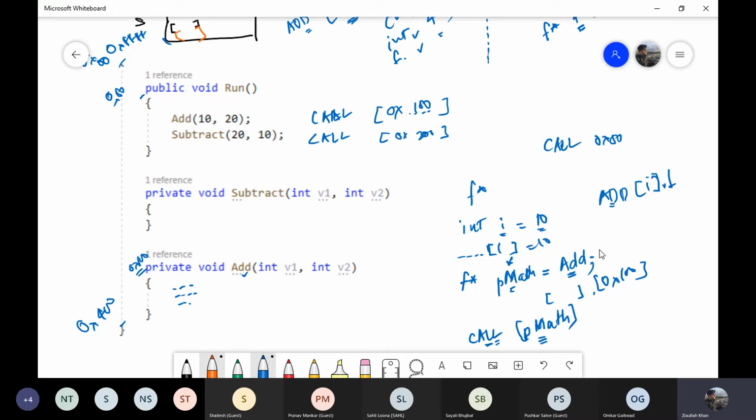The advantage that we get is we can introduce some form of dynamic behavior to the application. The way I assign 10 to I can also assign 20 and perform the same operation. The way I assign add function to this, exactly the same way I can assign the subtract function to this.